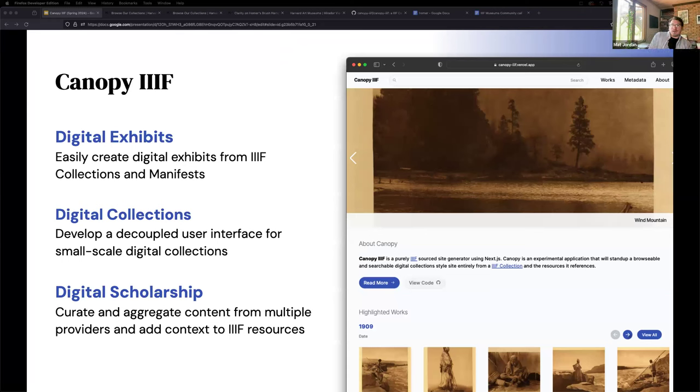So, as I said, Canopy IIIF is powered by a single IIIF collection manifest, and the ideal structure of this is a collection with a set of manifests under it. As I said earlier, it cannot yet support collections of collections. During the build process, each of these manifests are parsed, and it will create this static site, which is built on a platform of Next.js.